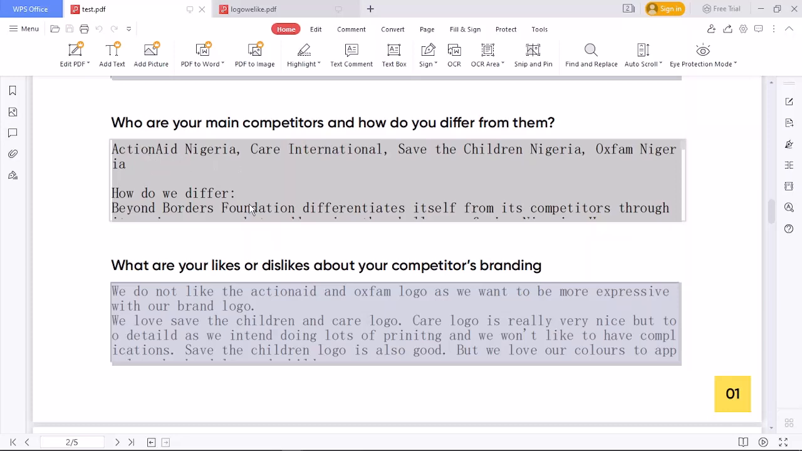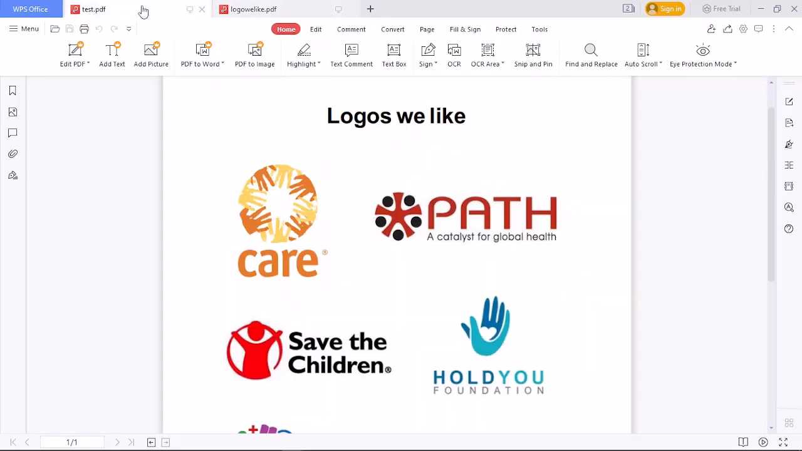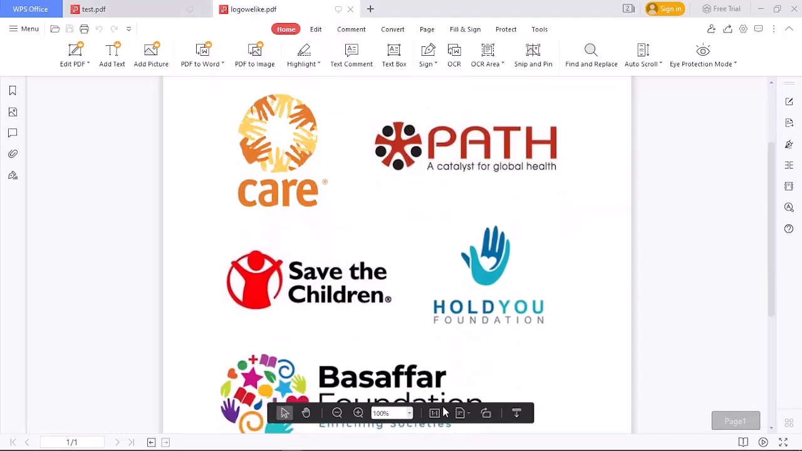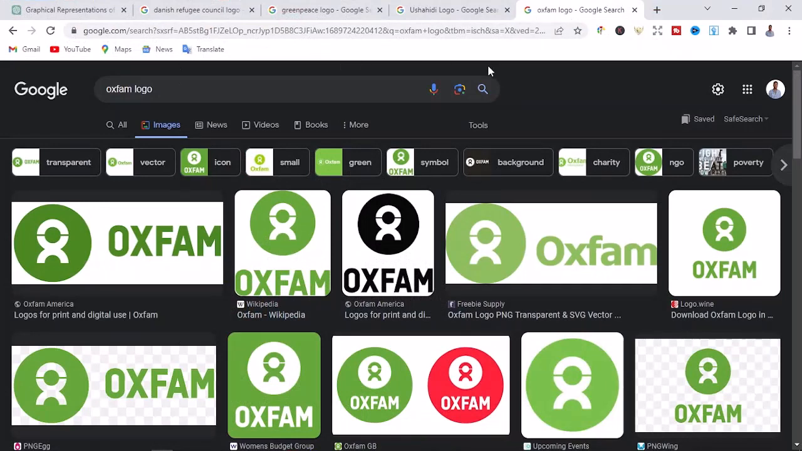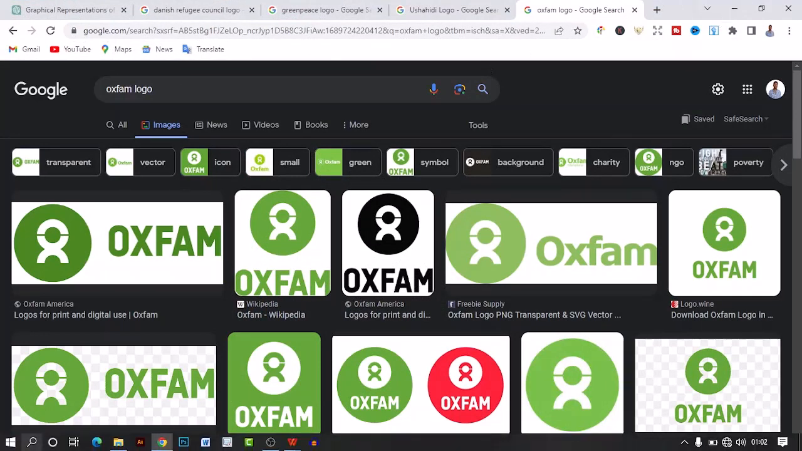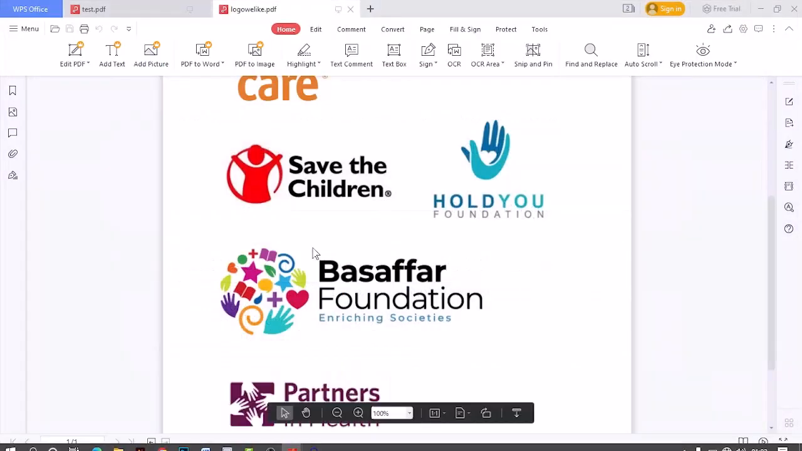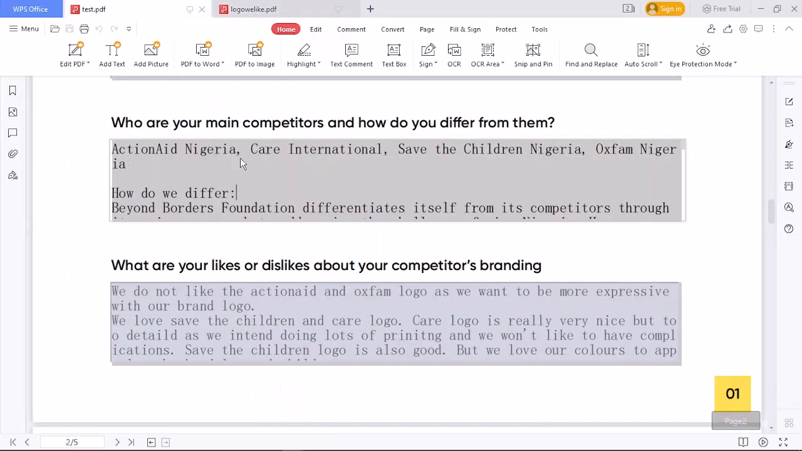So if you check now, it says this is a logo we like. If you check, it says ActionAid Nigeria. So it says ActionAid Nigeria. So what you do basically is that you take note of ActionAid and research their logo. You just browse for their logo, right? You browse for it and then you see what it is that the client likes about the logo.